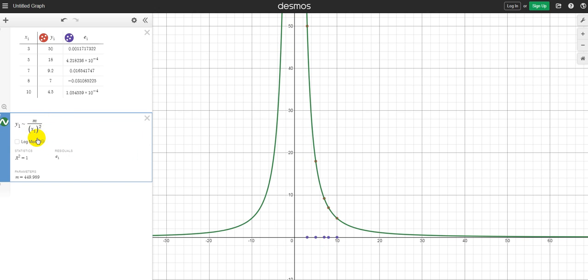And that's going to tell us that our equation is going to be y equals k times 1 over x squared, and our k value is this right here, 449.989. So it's basically 450. So it's going to be y equals 450 times 1 over x squared. That's going to be our regression line.